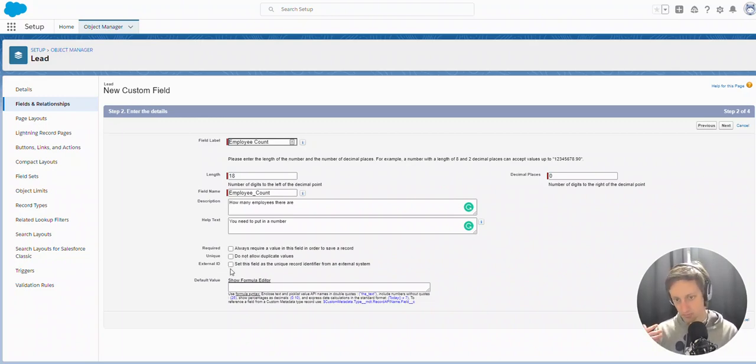You would only use this if you've got other systems that look at that field as a unique identifier. I'm not going to put a default value either, right? We want either an external system or our users to put in what that value would be. So I'll go ahead and click next.